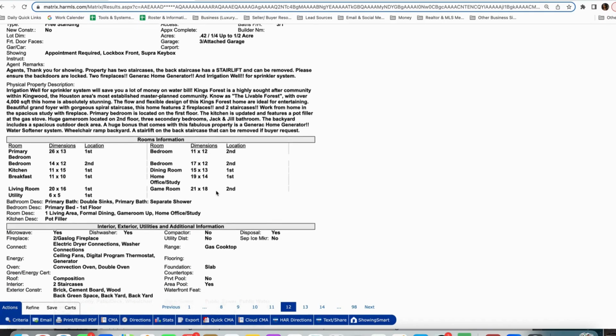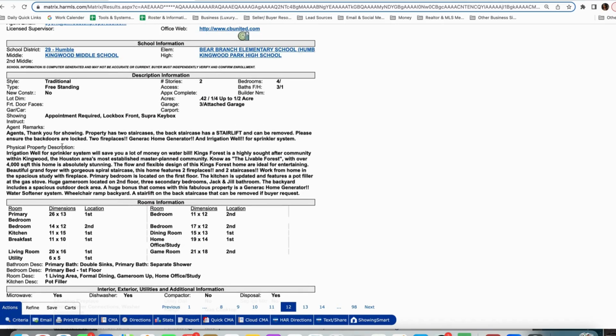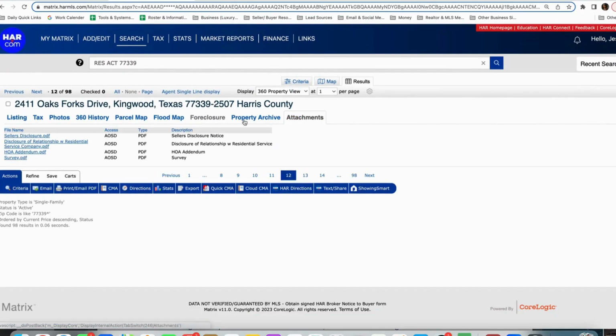Another place on the MLS is there's a whole section for exclusions, where if they had any exclusions, they can put that there. But not everyone does everything the same. So you want to make sure you're checking here, exclusions. You want to make sure you're checking agent remarks. You also want to make sure you're up here clicking attachments, seeing if there are any seller's offer instructions, which indicate some things or anything that they're going to exclude from the sale, okay?